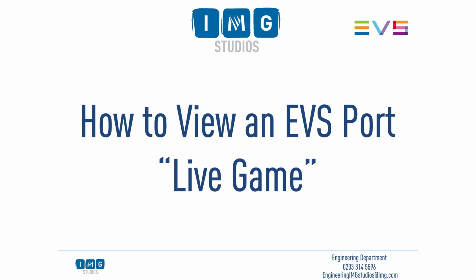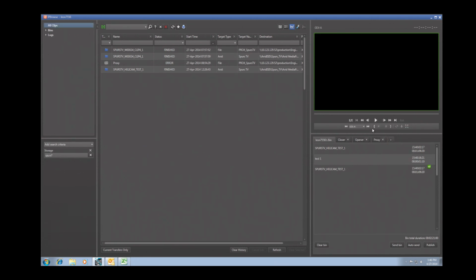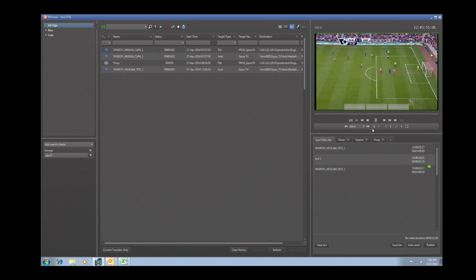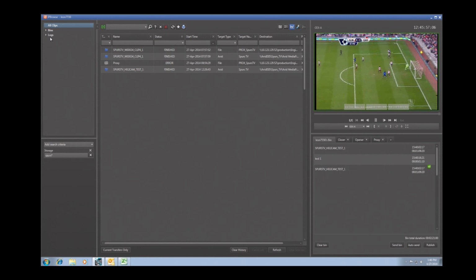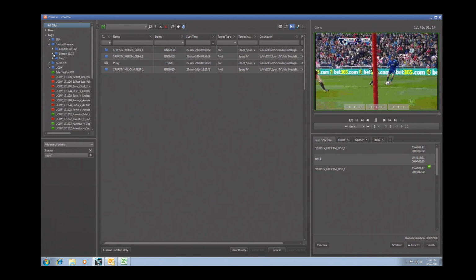Quick run through. How to view an EVS port for a live feed. Right click on the E2E and search through the available EVS ports. The other option is to go to the log and find the match you are interested in.